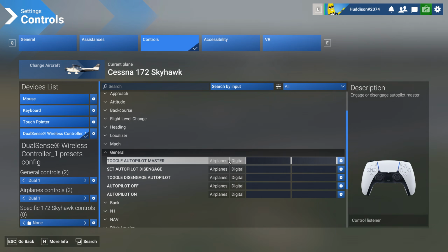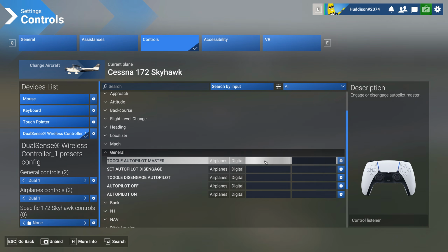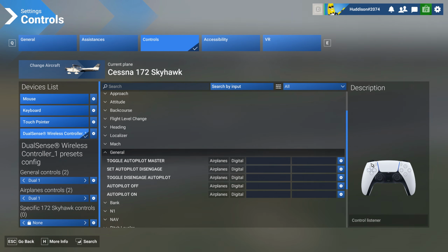And we've got toggle autopilot master. It will toggle your autopilot on or off. If you don't know what autopilot is, go and look at the course I've linked down below for new pilots. And I did a video about autopilot. For this, we're going to select left bumper. Remember, we've got our left bumper as a shifter button. Holding it down by itself will do nothing. You've got to press another button with it. Left bumper and triangle to toggle our autopilot master.